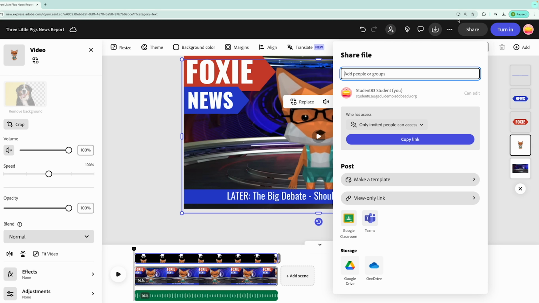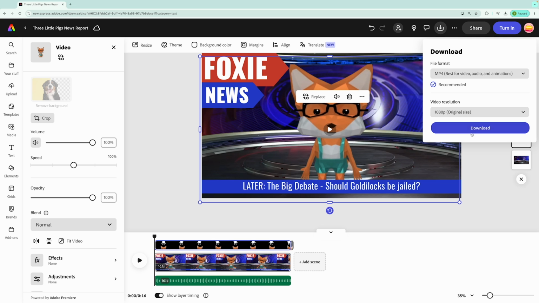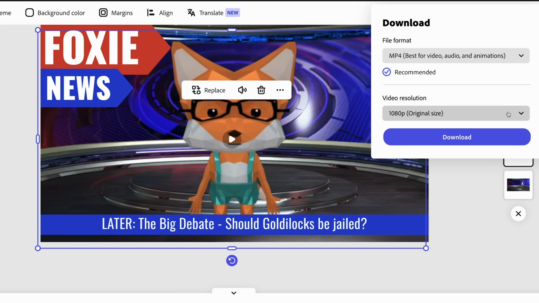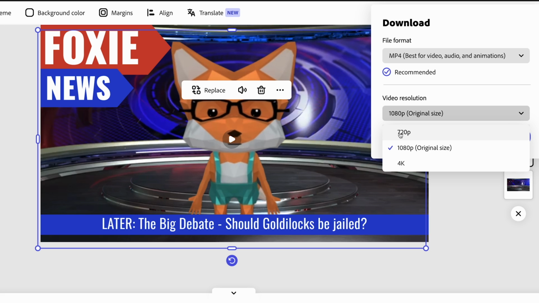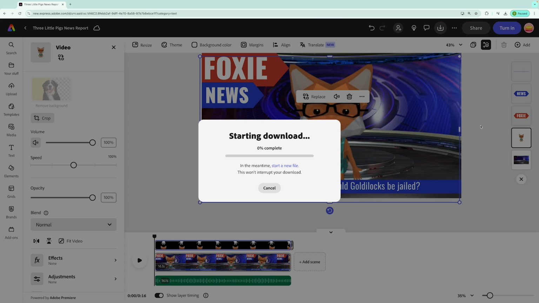Or if you'd prefer to, you can download your video as an MP4 file. Just click on the download icon and click download. Now then, if you're going to be doing this in school, it's a good idea that you change that maybe to 720 so that it takes up less room and that it downloads and uploads quicker.